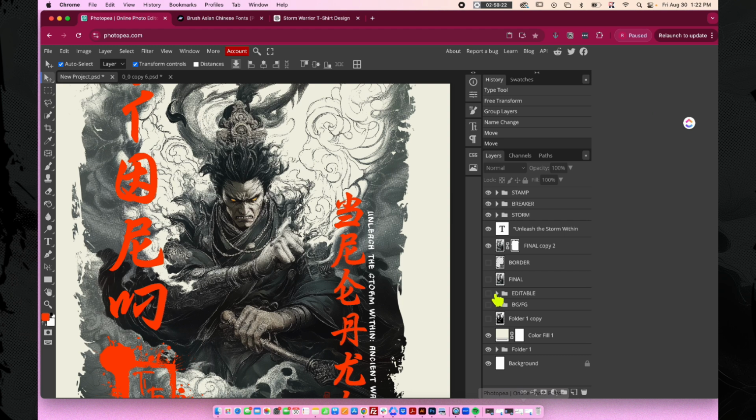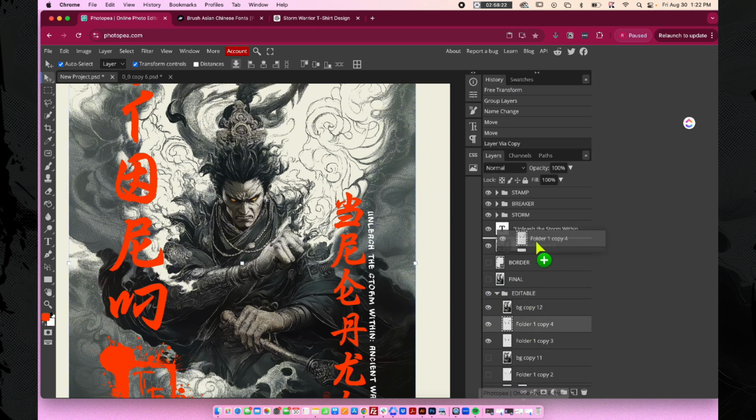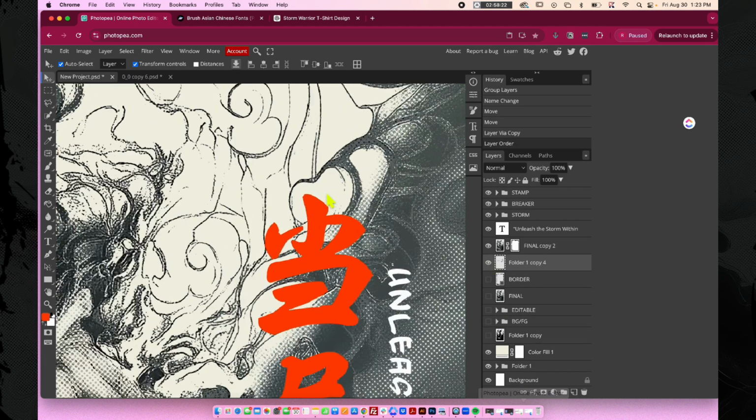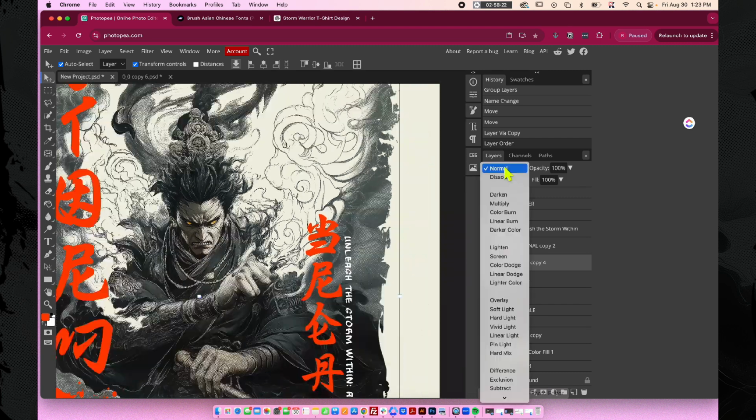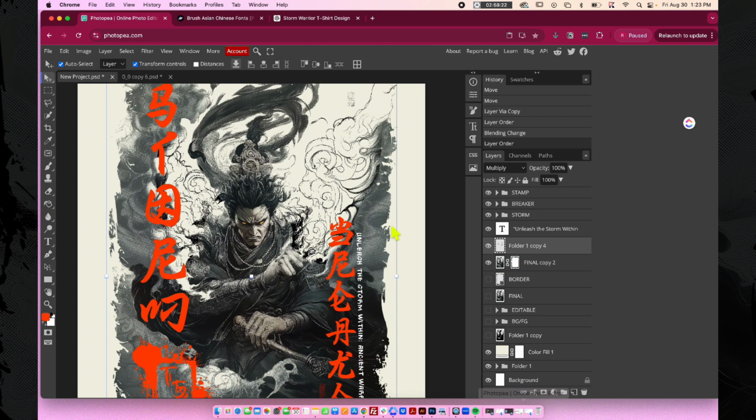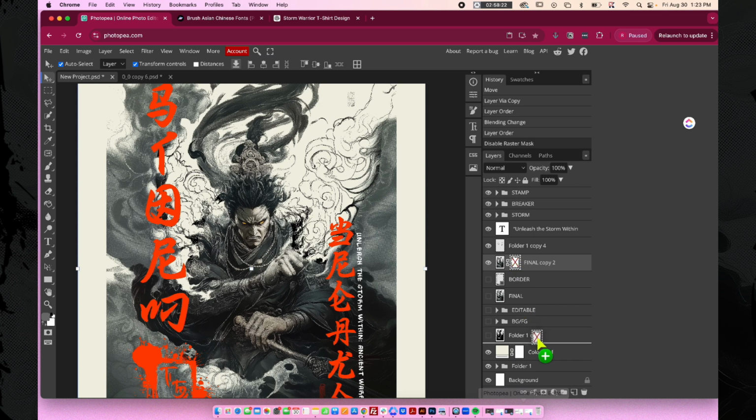Open the editable group and select folder 1copy3, then duplicate. Move this layer outside the editable group. Zoom in to see if the lines are getting darker. Change the blending option to multiply. Move the layer on top of Final Copy 2. Right-click the layer mask and disable it first. Let's move it first since we are editing the final design.